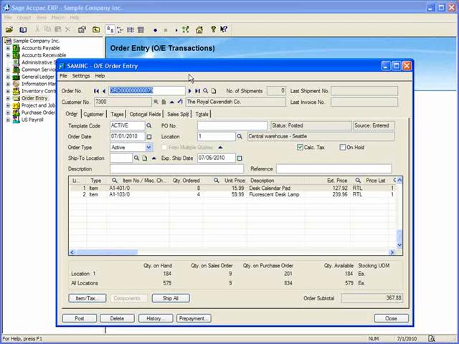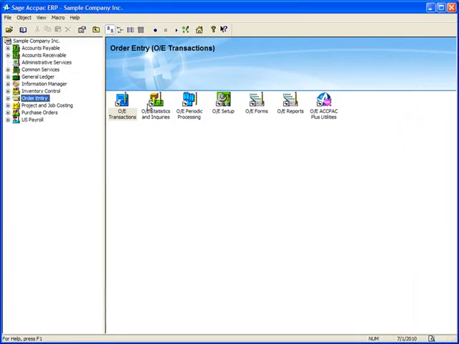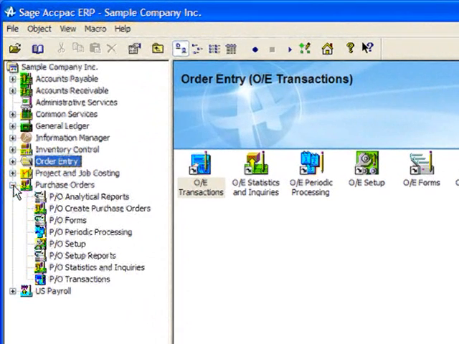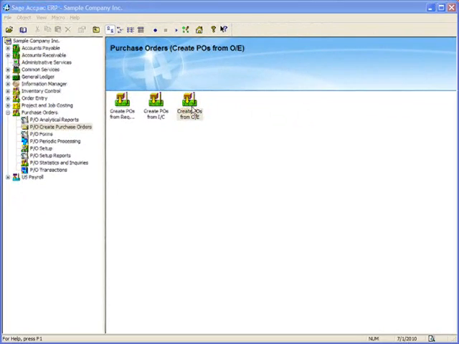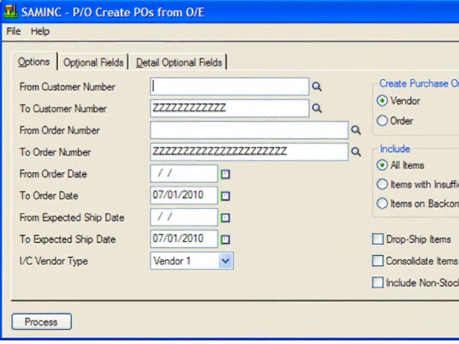Now let's jump over to purchase orders to see how easy it is to generate the POs for these sales orders. We'll expand the PO menu tree and select Create Purchase Orders, then the Create POs from OE icon. Let's take a look at the fields and options available to you for purchase order automation.